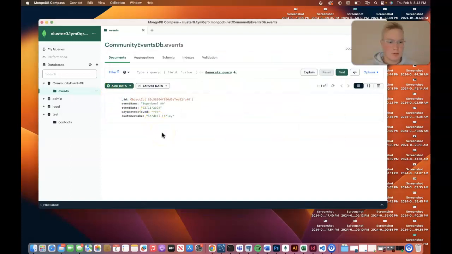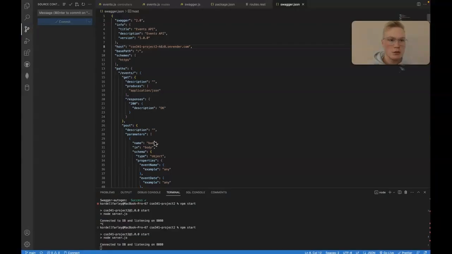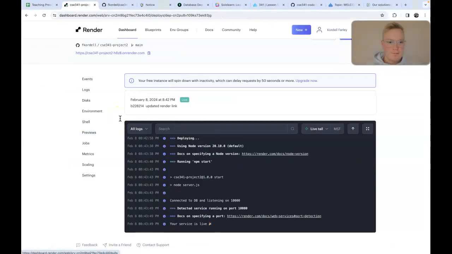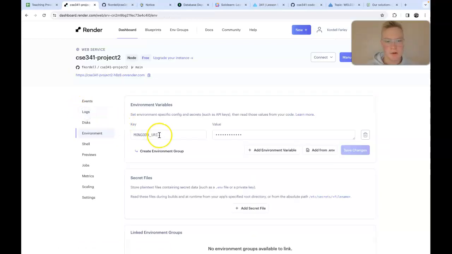All right, I'll walk you through my week one of the new project. My project is live and deployed properly on Render. I'll show you my environment variables. So there's my MongoDB key and the value stored in Render.